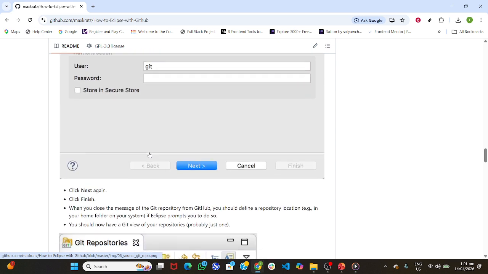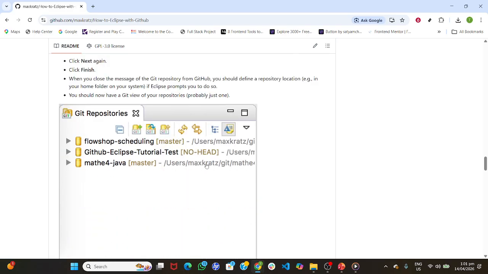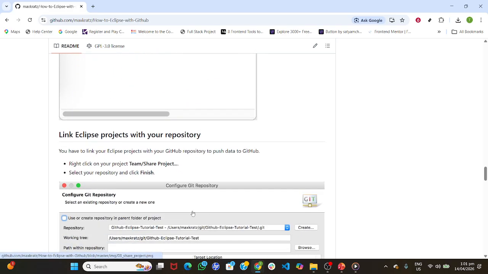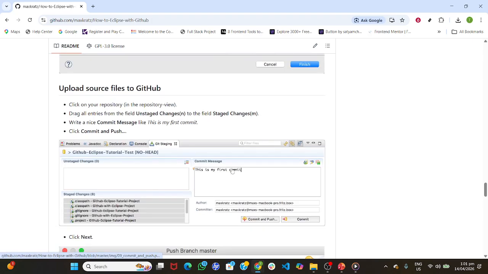Link Eclipse projects with your repository. Right-click your project, choose Team, Share Project, and select the Git repository you just cloned. Then upload source files to GitHub. Stage your changes, write a clear commit message, commit, and push to origin. Verify the files appear in your GitHub repository.